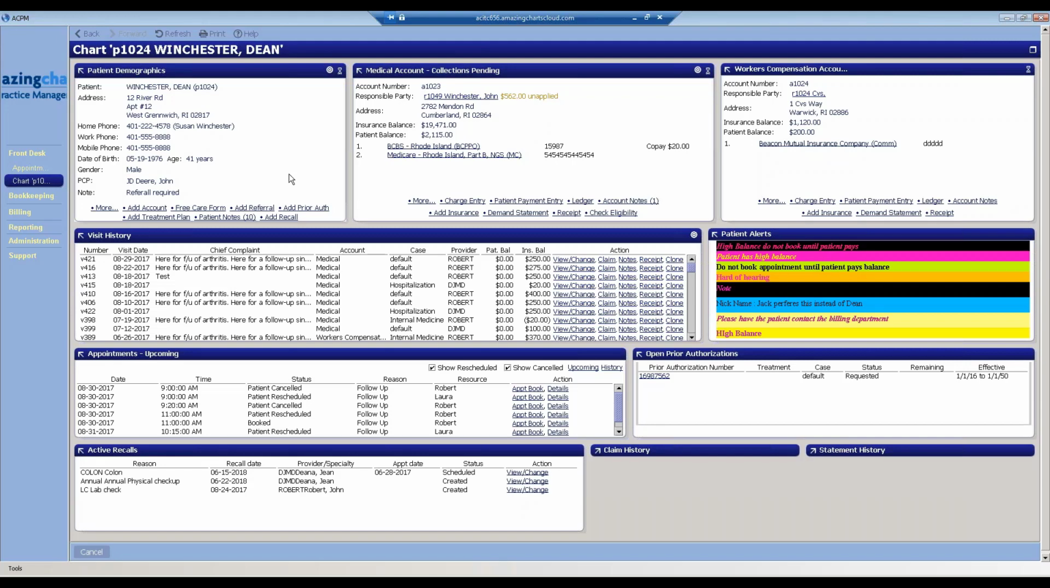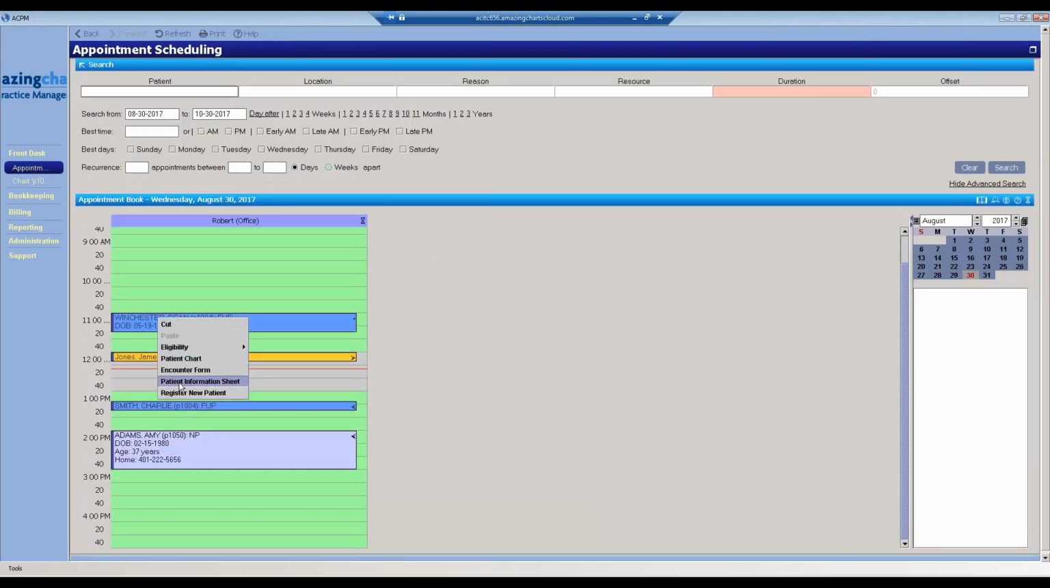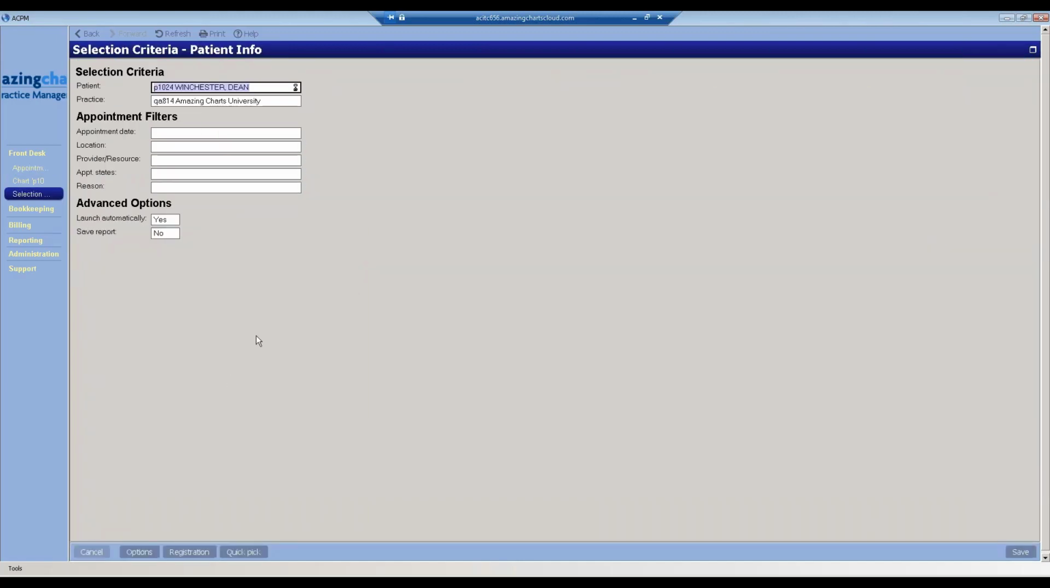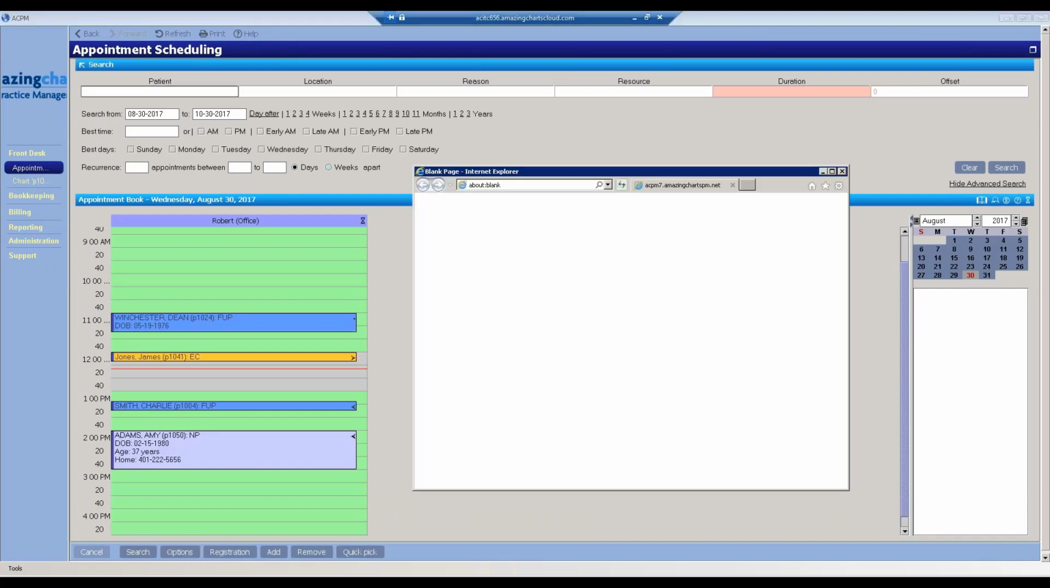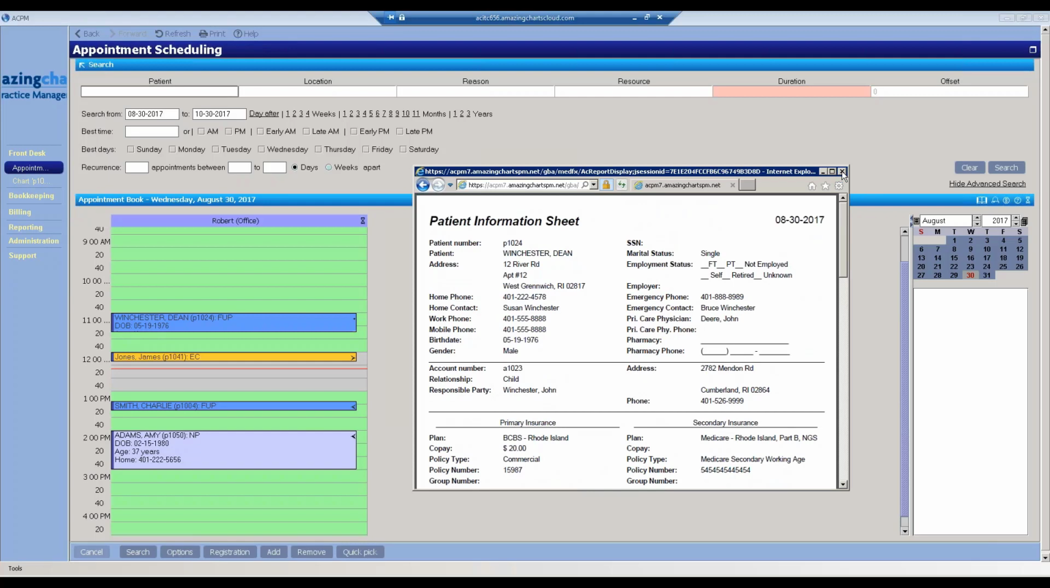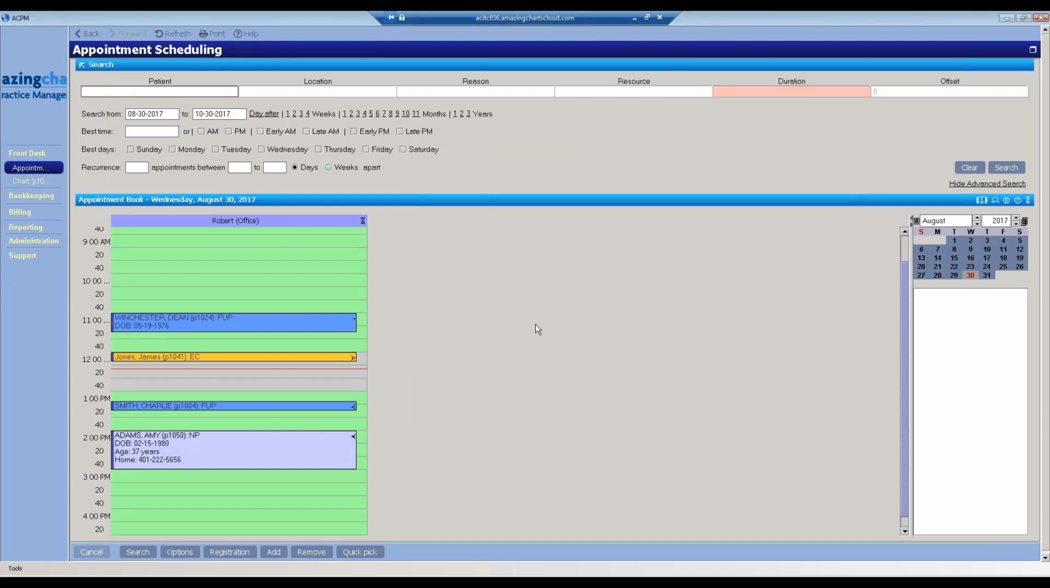We also have a patient information sheet. So instead of maybe going through the patient's demographics with the patient, the office has the ability to print out patient information sheets and hand those to the patients upon check-in, and they can review that information and see what maybe has changed, and they could make changes right on that info sheet and give it back to the front desk. So either the front desk can make the changes at that time or give it to somebody to do it at a later time.